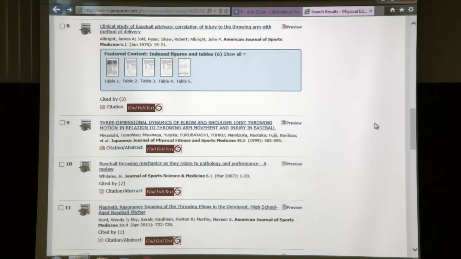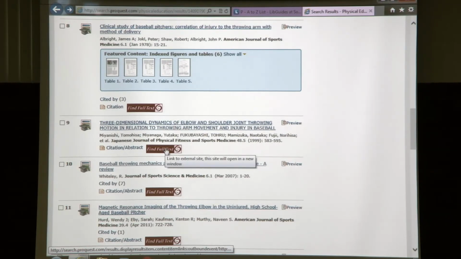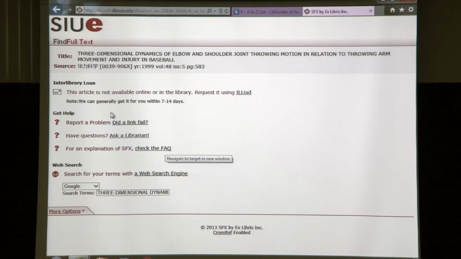I want to find an article that you'll have to get through interlibrary loan and show you how that works. Article 9 in the Japanese Journal of Physical Fitness and Sports Medicine. We'll open Find It Full Text and see if that's available through interlibrary loan. If you get this sentence, this article is not available online or in the library, request it using ILLiad, don't be discouraged. This is an easy process that takes 3 to 5 days, and the electronic version of the article will appear in your mailbox.